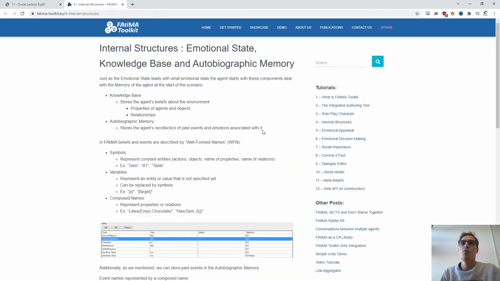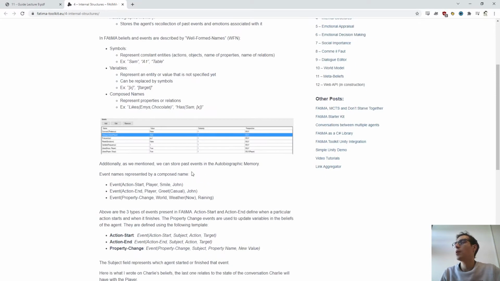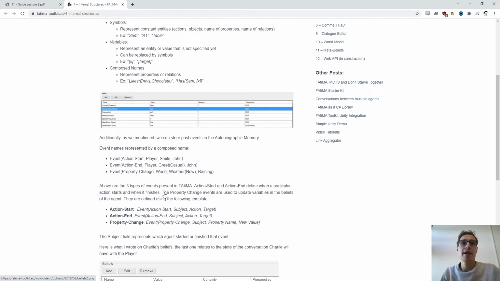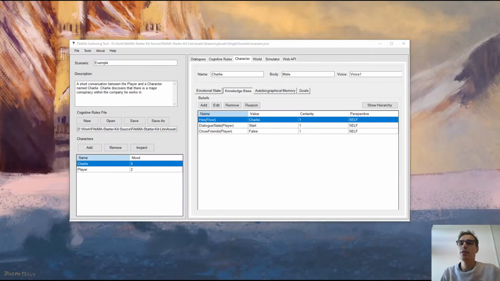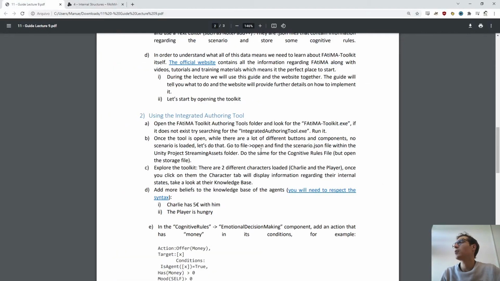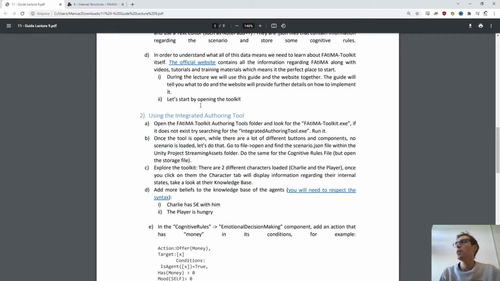For instance, when we are going to add a belief, we have to follow this syntax over here that I've explained in the website. So you can read more about it, and then try to implement the exercise, okay? So regarding that, let's look at the lecture. We are over here. During this lecture, we'll use the guide and the website together. The guide will tell you what to do, and the website will provide further details on how to implement it, okay? So let's open the toolkit.